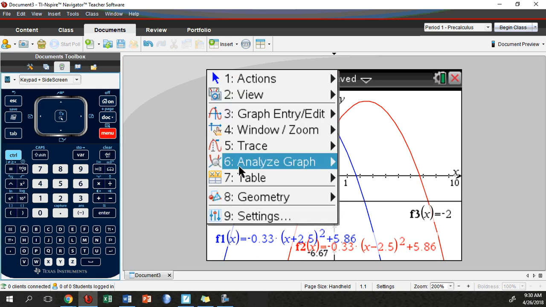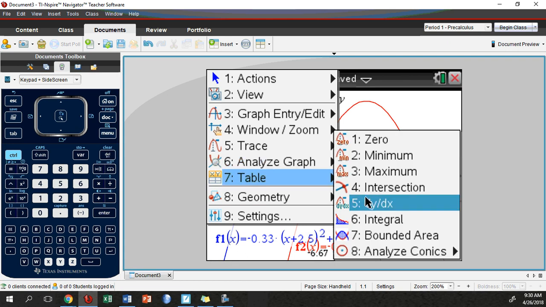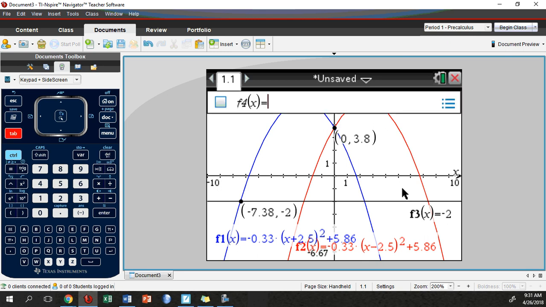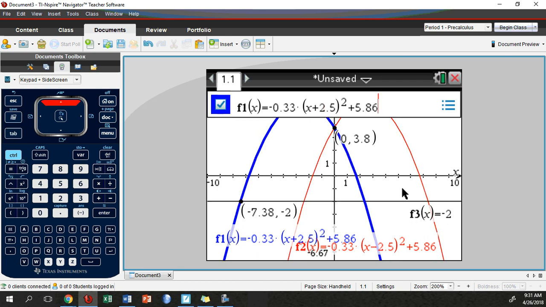So menu, analyze graph, intersection. But now you're going to choose F1 and F2, and I'm going to go to the left and go to the right. Do we see that? Okay. Now, I am going to hit tab because I want to activate my F1, and I want to arrow to that one until I get to F1. So I'm going to arrow up until I get to F1.